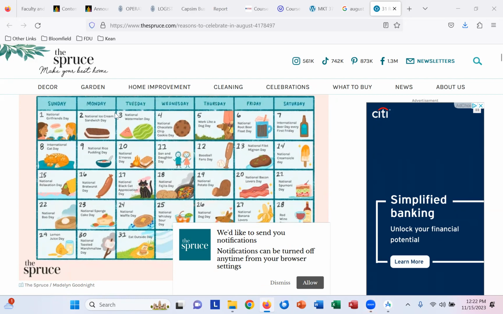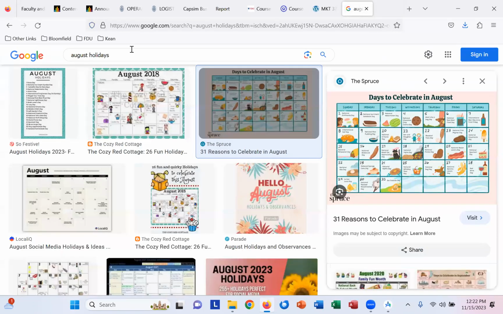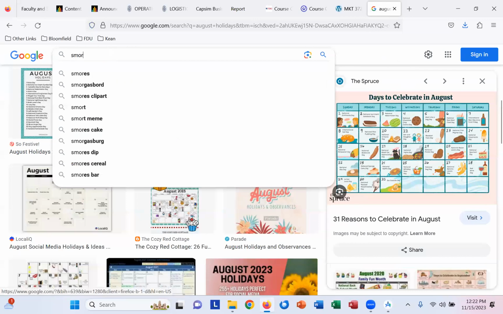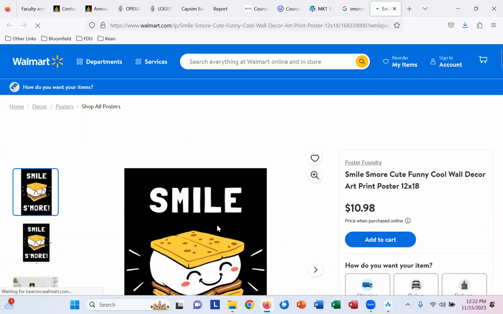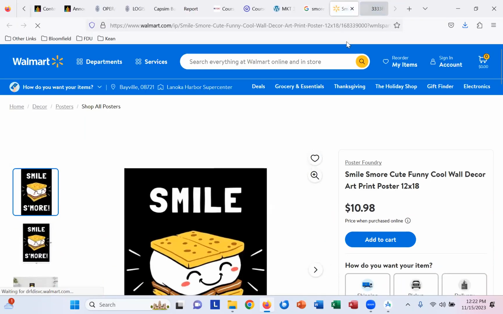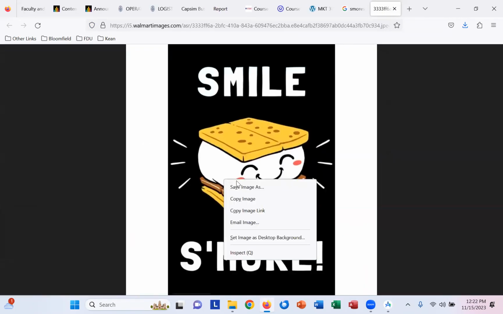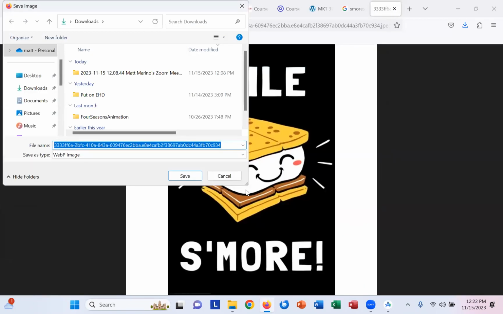I pulled up the kind of fake holidays they have, like, oh, today's National Pizza Day. So I'm probably going to pick one of these. Let's try National S'mores Day for August. I think everybody likes s'mores. So we'll do a picture of s'mores for August.